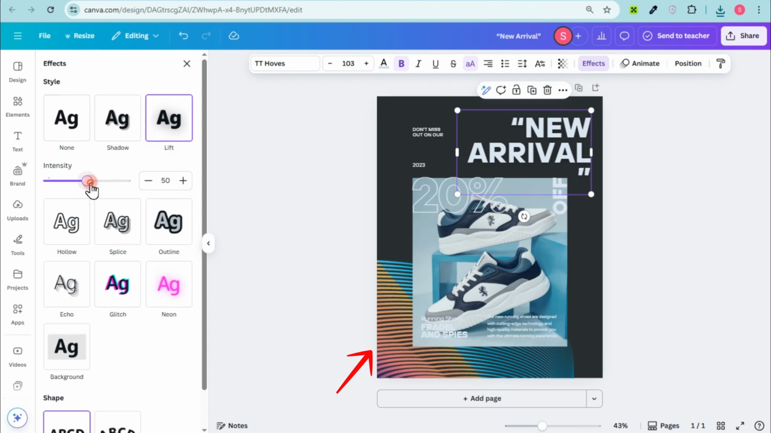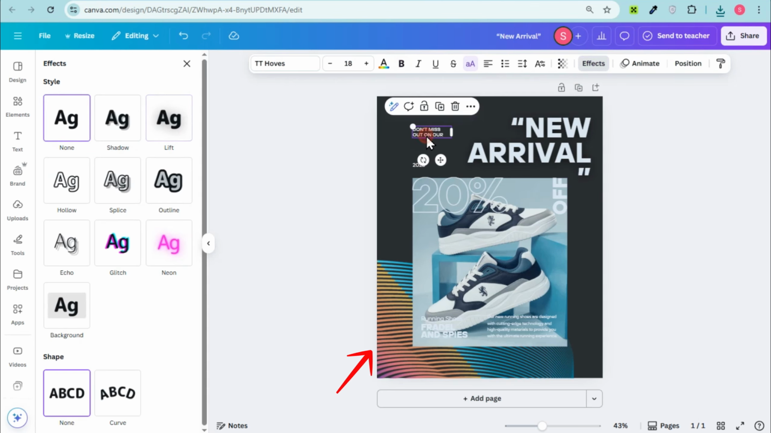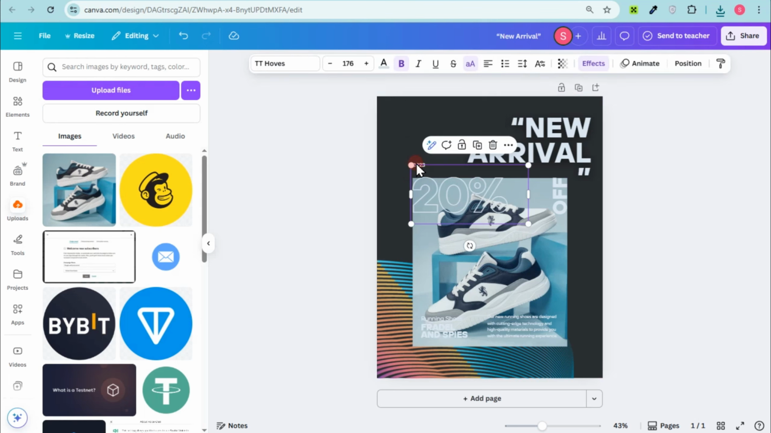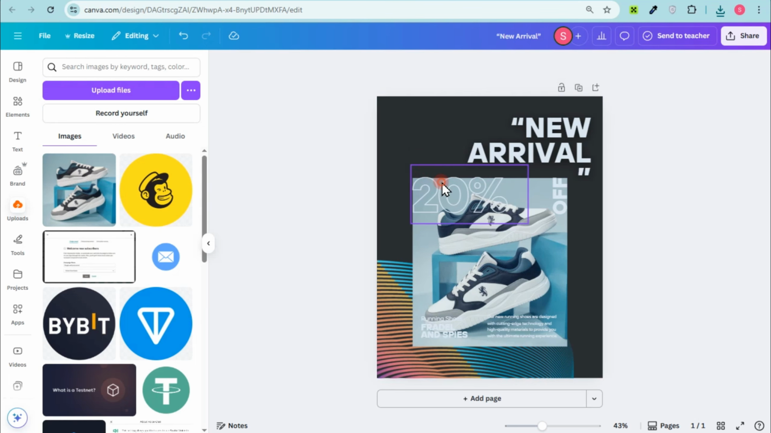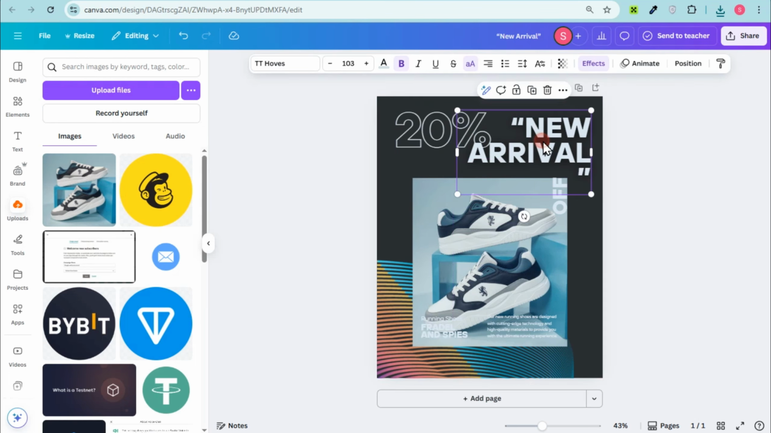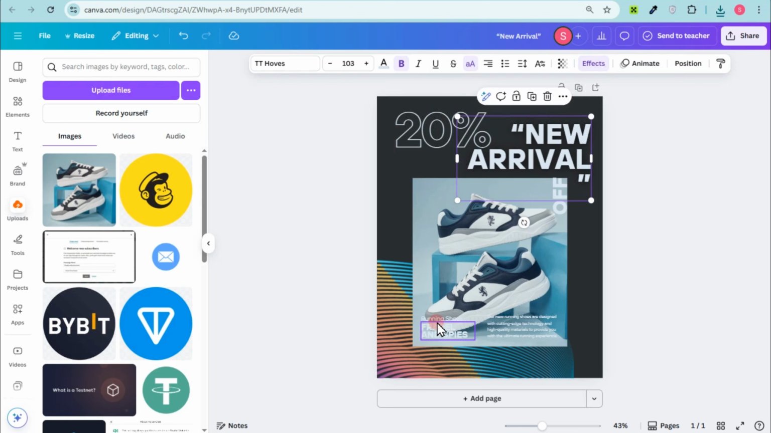You can choose from any of the effects right here, and you can also delete unnecessary elements and then drag and then change everything here if you want. You can change the font style, font size. Also, you can change the background color if you want. So this is what it looks like.